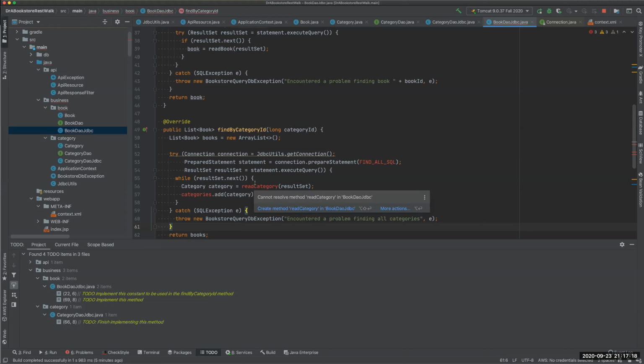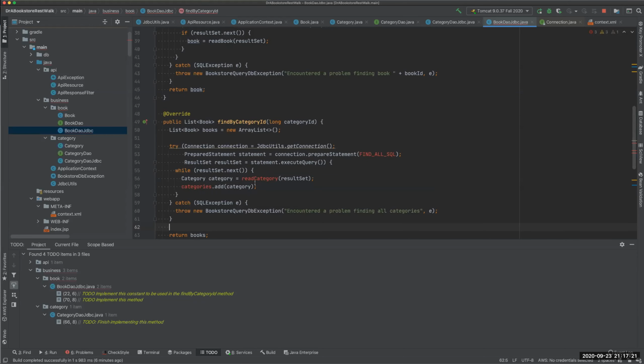Okay, so I've got a skeleton here. It's wrong, but it's wrong in a way that won't build. So that's good. I can't proceed until I fix everything.